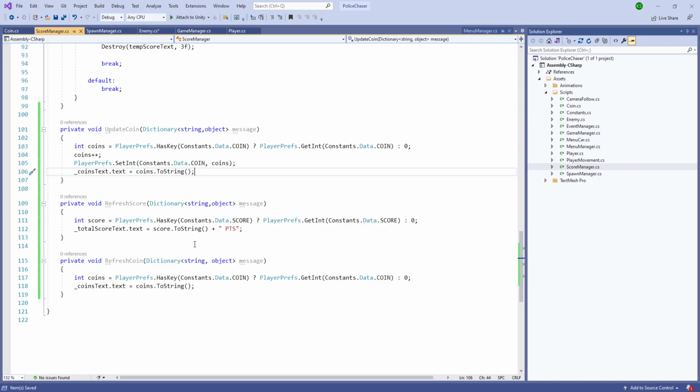And we need to start listening to all the three events. So there's update coin and update score we have already created. And let's also, we'll do both of them later. 55 minutes, so we are able to increase the score, and the coins are also spawning. The coins collision is also done.